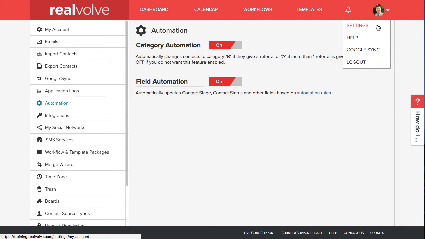I wanted to let everybody know about a new feature that we've added to Realvolve to make your job easier and make data entry more accurate. I'm happy to announce Realvolve Automation. Realvolve currently has two automation settings which update the value of specific fields when other field values in the database have changed. To turn on the automation, go into Settings, Automation.